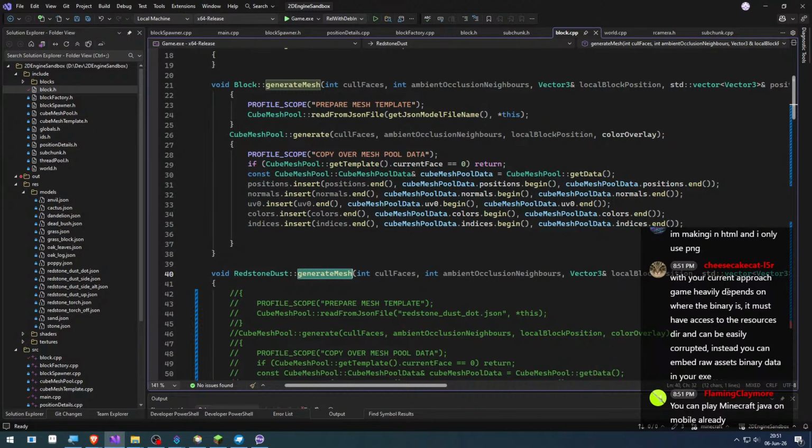With your current approach, the game depends on where the binary is and must have access to resources. Instead, you can embed raw binary data in your exe. That sounds interesting, but it's some kind of optimization. I'm not interested in optimizations. You can play Minecraft Java on mobile already. I didn't know that.